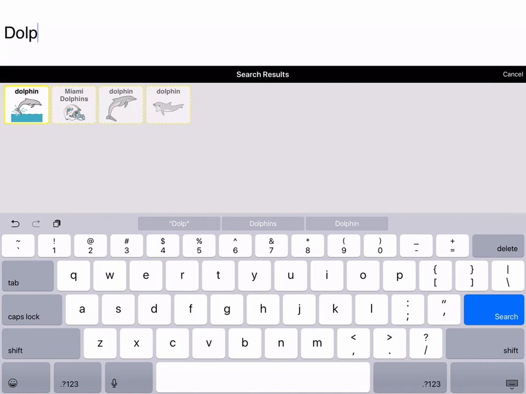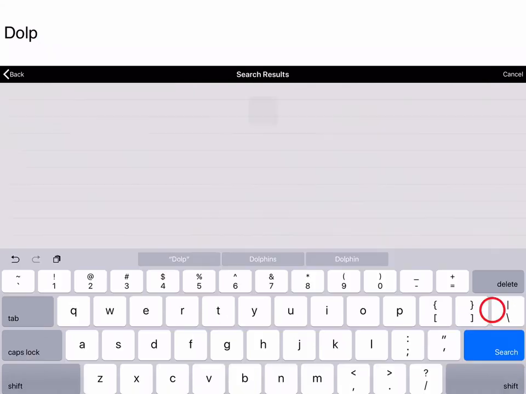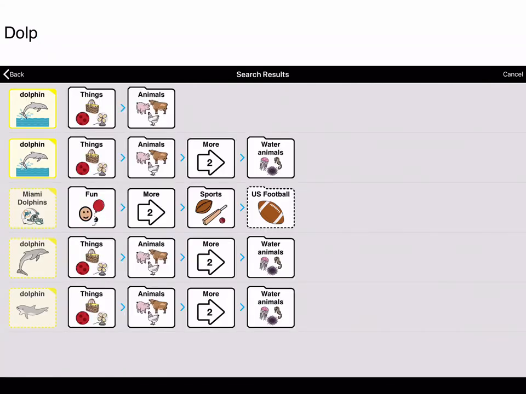If there are buttons with different symbols for the same word, they will show up separately in search. That's why you see more than one button for dolphin. If you want to quit search, tap Cancel on the top toolbar. Tap Search on the keyboard to see the different paths to the different folders where you can find Dolphin.